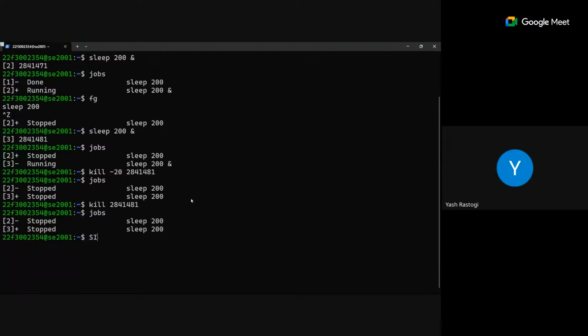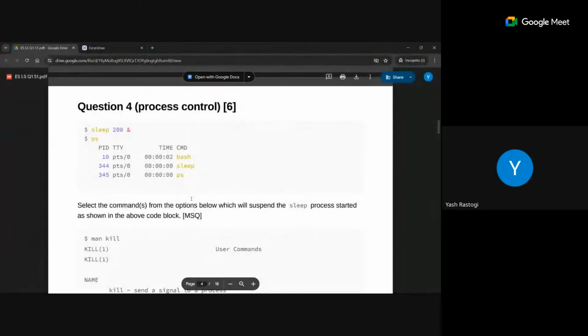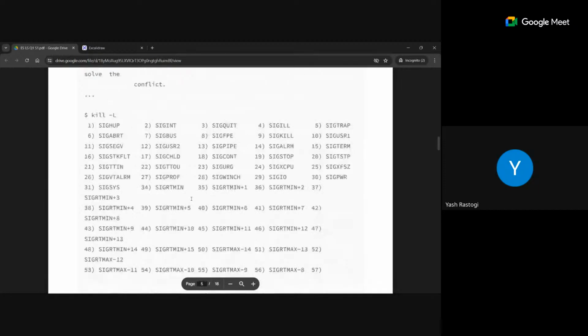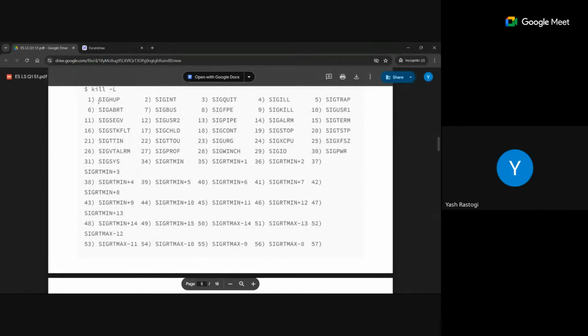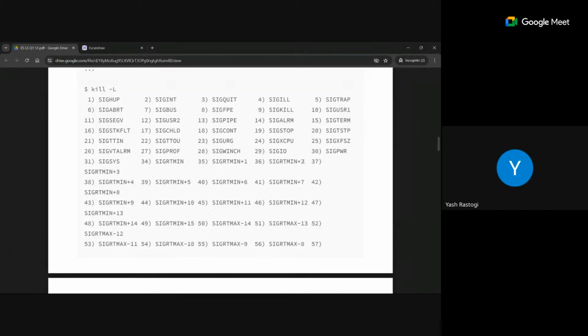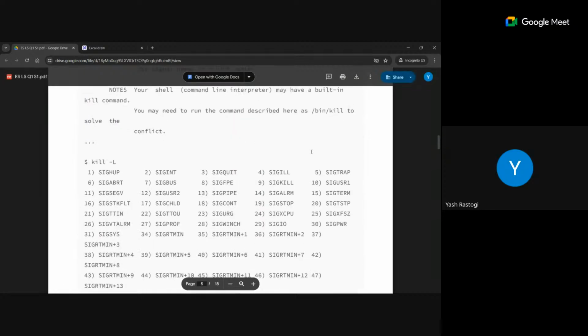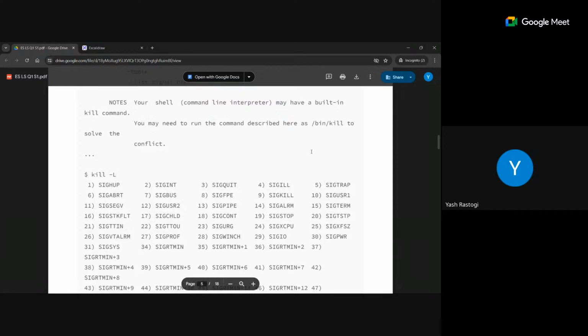There is a table for this. You can check out the table on Google or wherever. In fact, it is also mentioned here in the hint that they have listed. There are multiple signals, SIGINT, and then SIGSTOP and SIGTSTP. All of these are different signals, and also the codes corresponding to each of the signals.